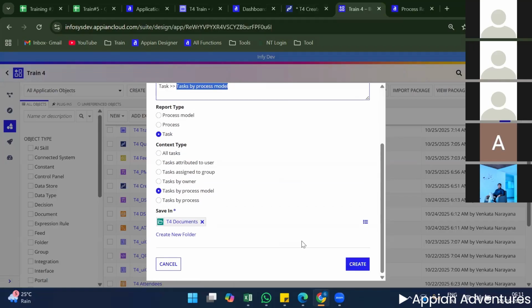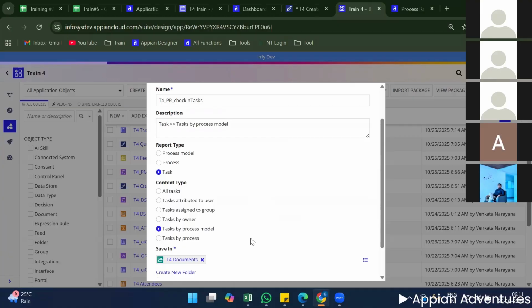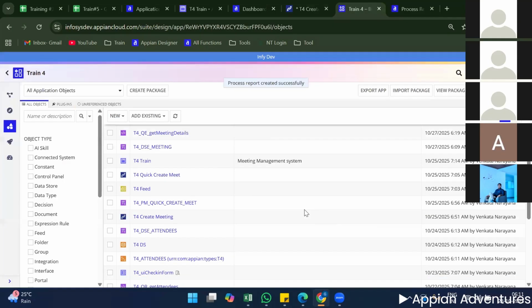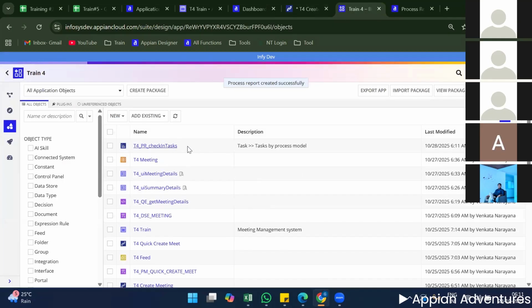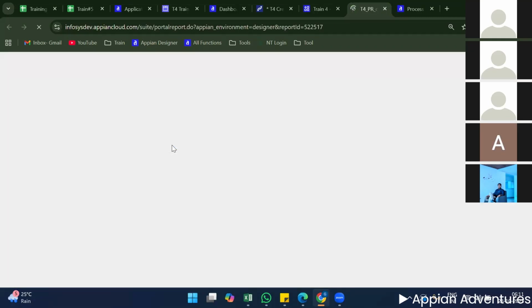this process report type object. So now we can create this object. Why I highlighted the save into, I will explain in the next topic. Okay. So now we have successfully created the process report, guys. So now I will quickly open this. Now we will be landing on the process report object.